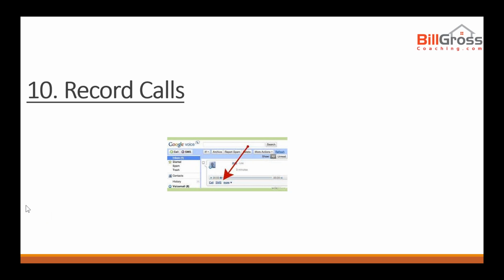Number 9 is recording calls. And I use this a lot as a coach because I think it's a great tool for role play. When I was an agent, I used this every day for role play. You can only record inbound calls, but it's free.